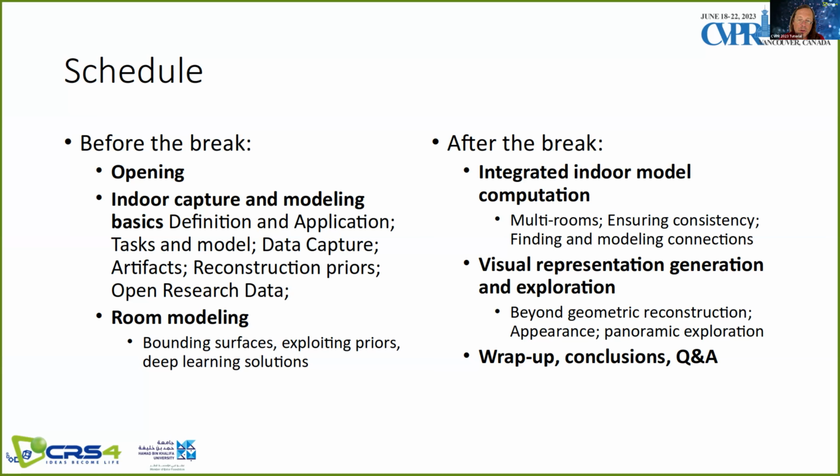After that, Gianni will focus on room modeling, mostly on the methods for finding the bounding surfaces of a single room or environment by intelligently exploiting a series of priors that we will discuss. A major portion of the talk will be on recent deep learning solutions that are capable of extracting information from a single shot. We'll then have a short break. The people in Vancouver can enjoy the cafeteria, while here we'll just have a short pause.